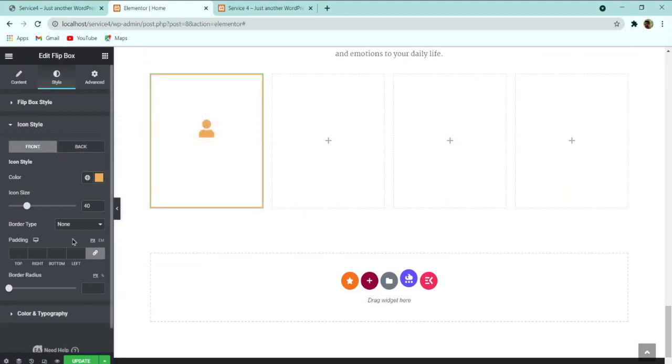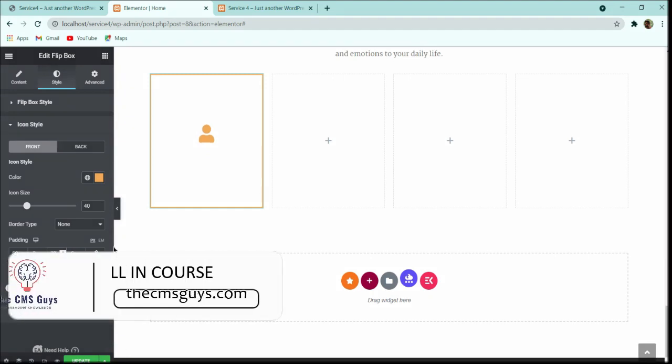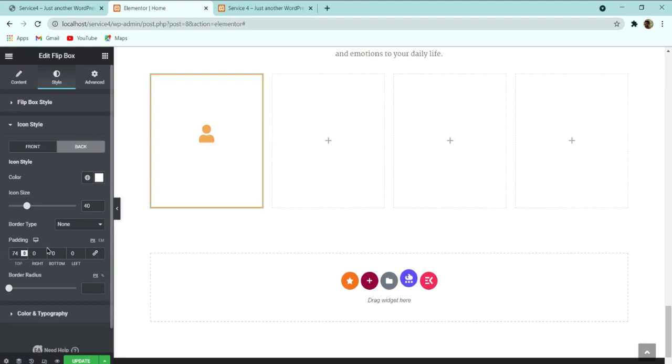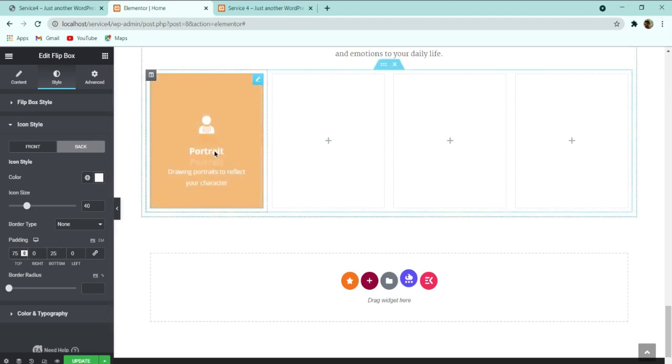After that, here you have to give a padding. Let me give a padding of 50 at the front, and in the bottom let me give it 30. Similarly for this one, unlink the padding, and here I will give it 74 pixel. Bottom I will give 25 pixel, and let me make it 75.